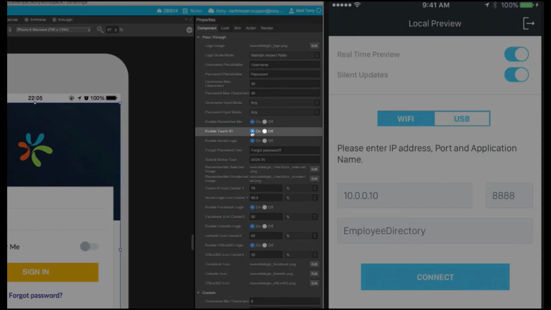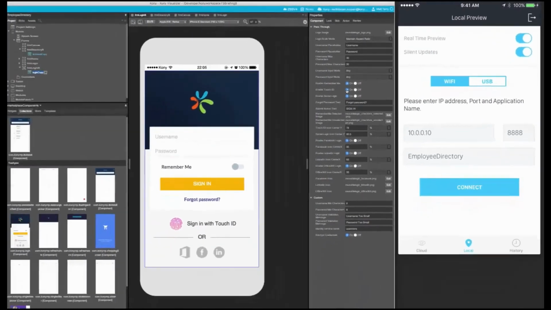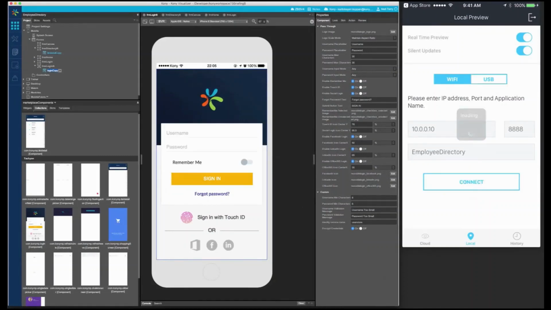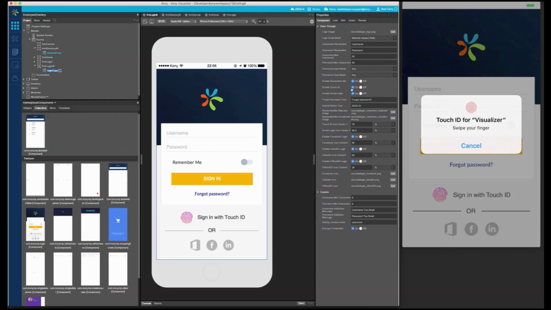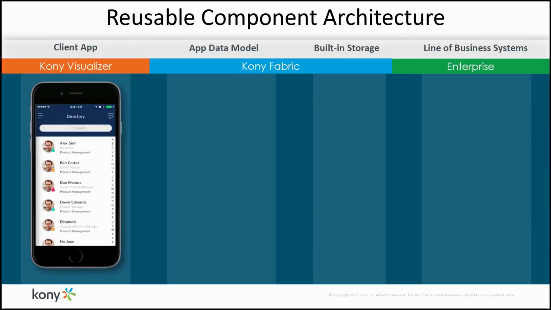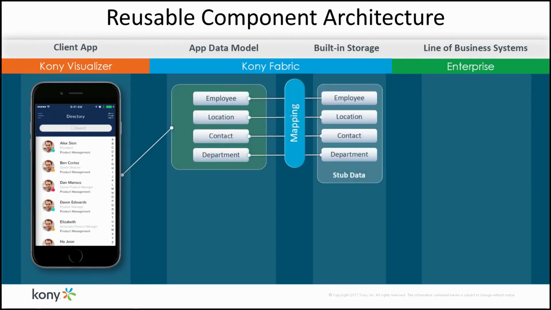By doing so, I am invoking logic implemented by the component creator to call the native iOS Touch ID API, just by setting a simple property. I'll run the app again and you can see how the Touch ID authentication is immediately available to me just by setting a property. Each component that we just demonstrated includes a virtual app data model in Fabric.